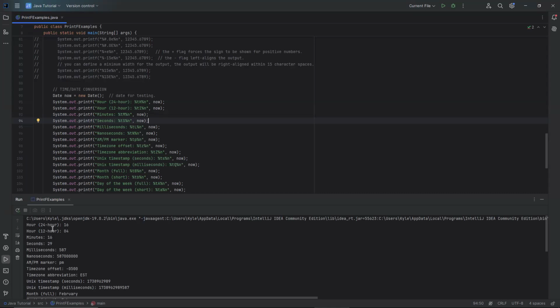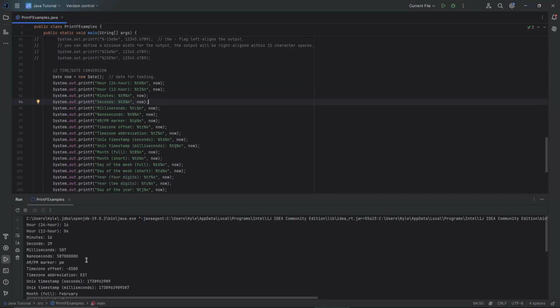So for hour, you can do it in both 24 and 12-hour formats. So right now it's, as you can see, it's 4:16 in the afternoon. So the hour is 4, and then the 24-hour format is 16. 24-hour format is capital H. 12-hour format is capital I. And then now moving on to minutes is capital M. Seconds is capital S. Milliseconds, if you want to go that specifically, is capital L. And then nanoseconds, if you really want to get specific, is a capital N.